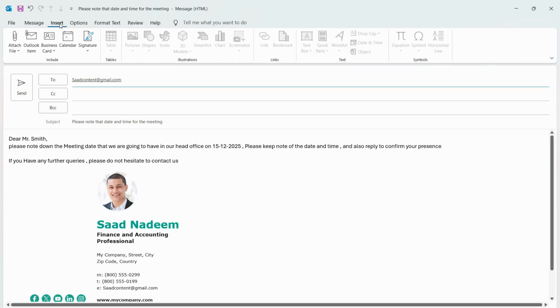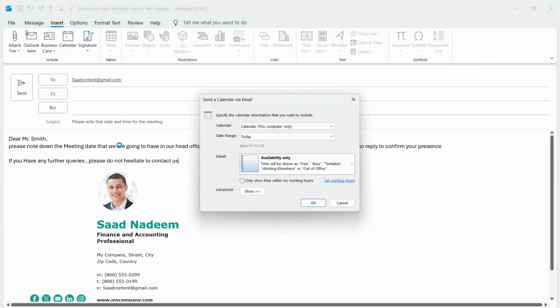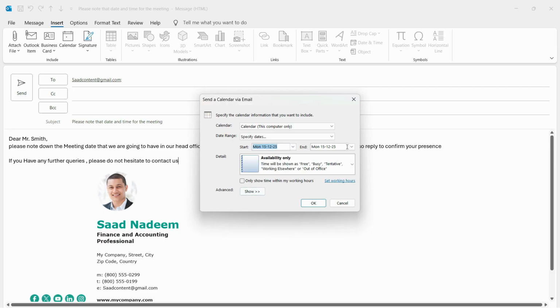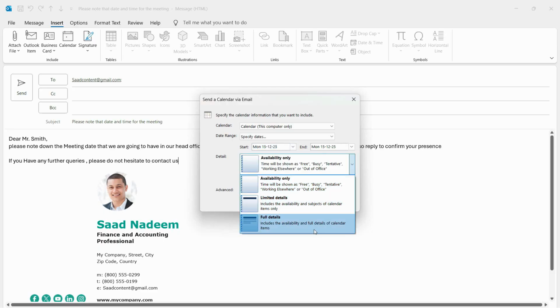So let's go to the insert option, click on calendar, and we want to highlight the specific date. For example, specify dates. We want to mention it for the 15th December. So 15 December is Monday. Calendar types are mentioned here. Availability only, time will be shown as free, busy, tentative, working elsewhere. So these are some of the options.